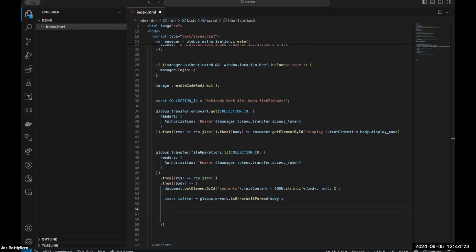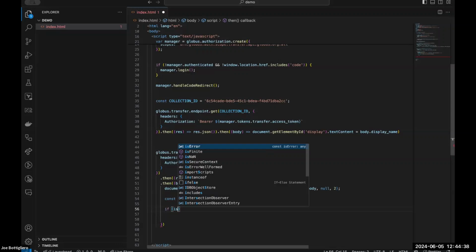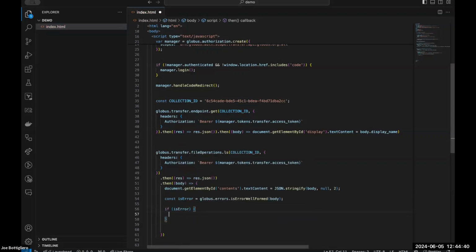There's a whole set of errors that are set up to be identified by the SDK, and we're continuing to expand on what errors are identified and how they're processed. But this is probably the most common one that you're going to hit. And so what we want to do once we identify whether or not there is an error is we want the manager to handle the error.